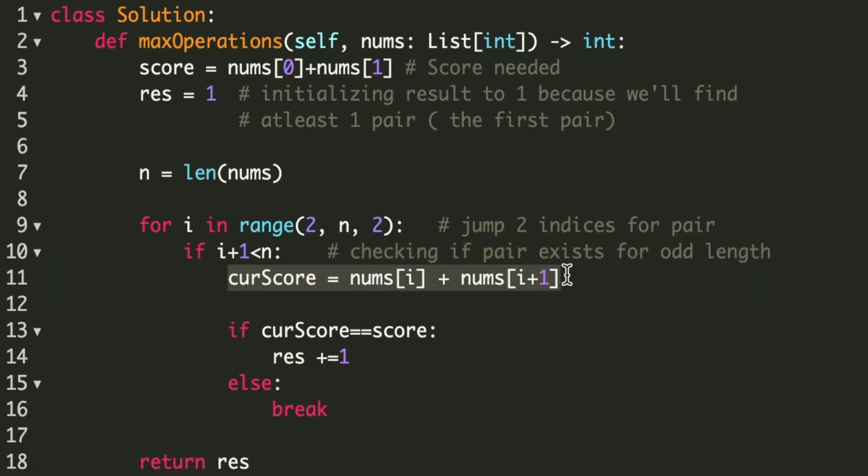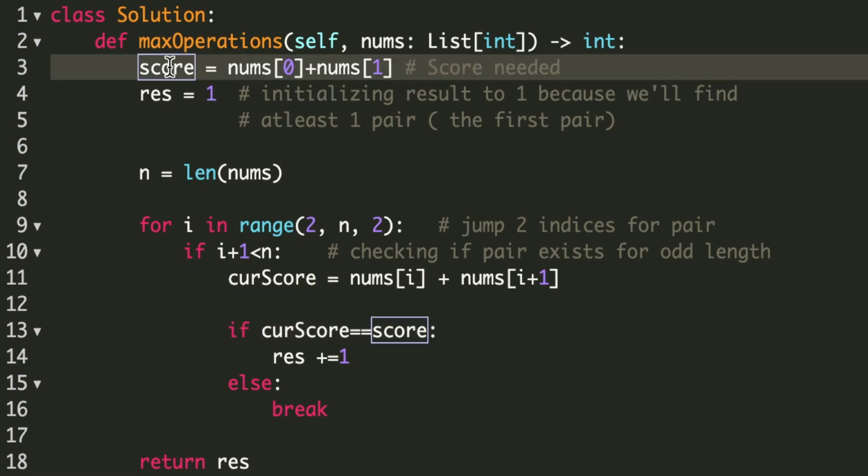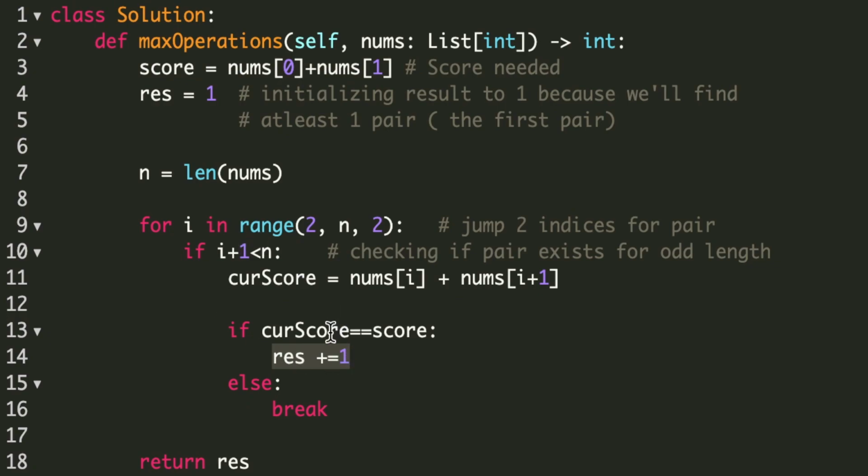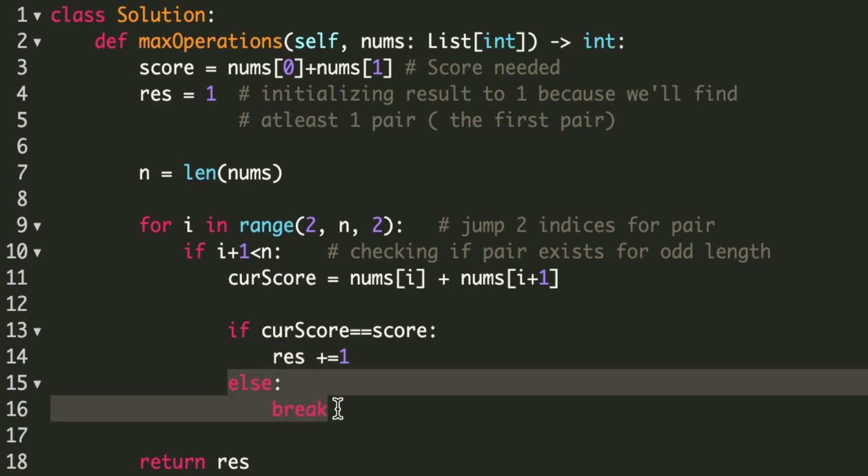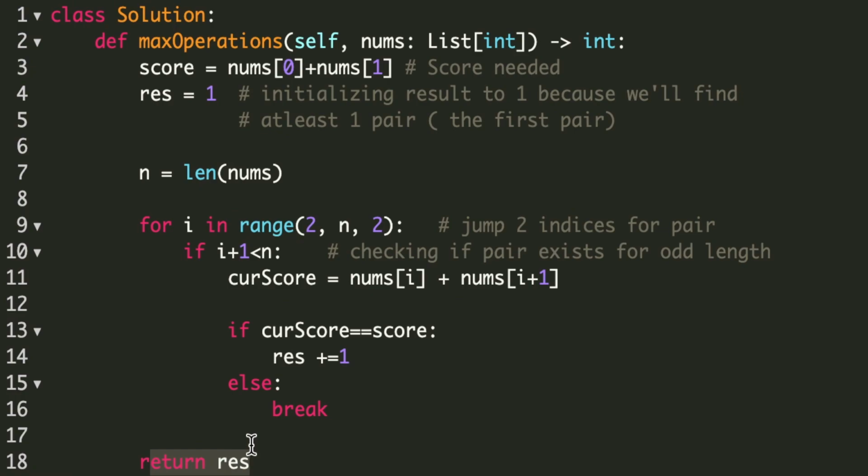And now we'll calculate the sum of the score for our current pair. This will be the sum of the ith index and the i plus 1 index. And if our calculated current score is equal to our initial score, in that case, we'll increment the result by 1 and continue. Otherwise, if they do not match, in that case, we'll directly break out of the loop and then return the result. So we are now done with our solution.